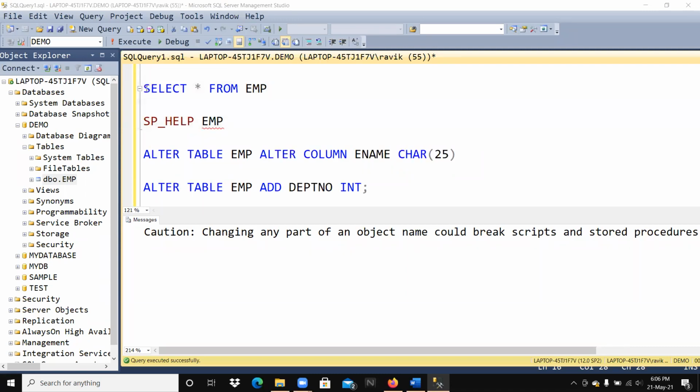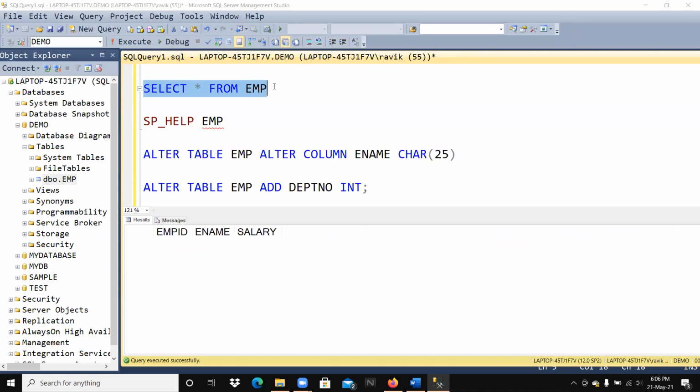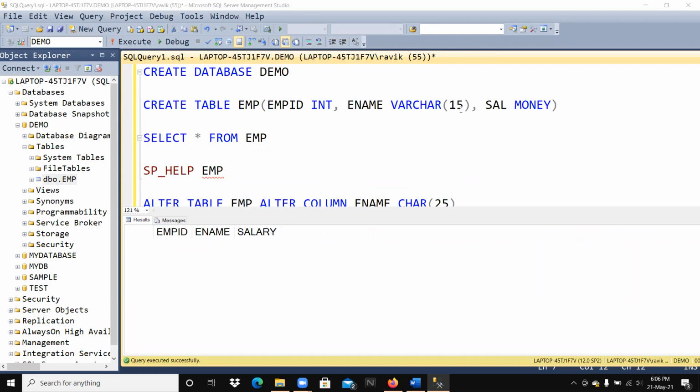Go to select star from emp and press F5. What happened? Earlier my column name was sal. Before, while creating the table, I had given sal only. Now it's changed into salary. Is it clear? Right. So today we have completed create and all these commands. Tomorrow we will discuss the remaining queries. I hope everyone is clear on my points, right?